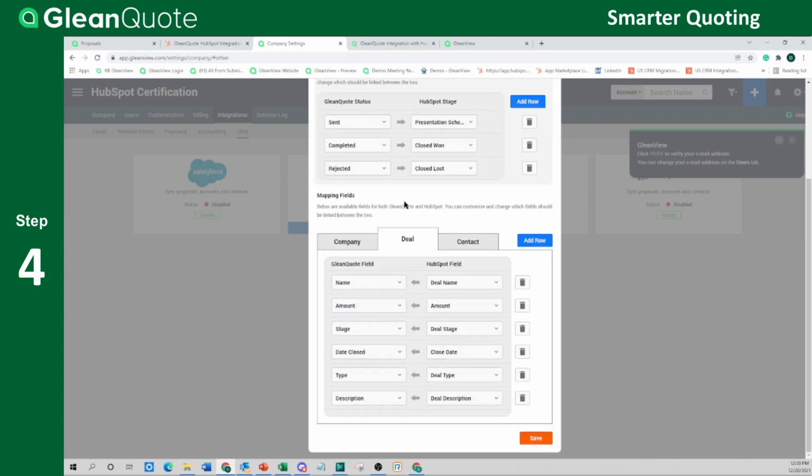And then let's look at the deal. The name, again, is the only field that's required here. So we have name and map that to deal name and some other fields as well.